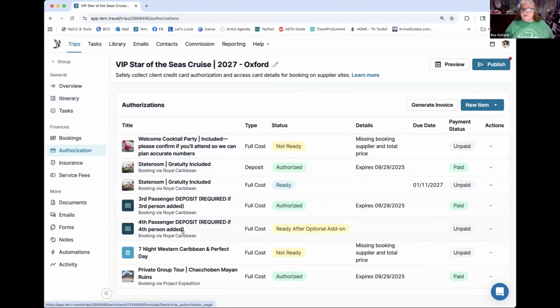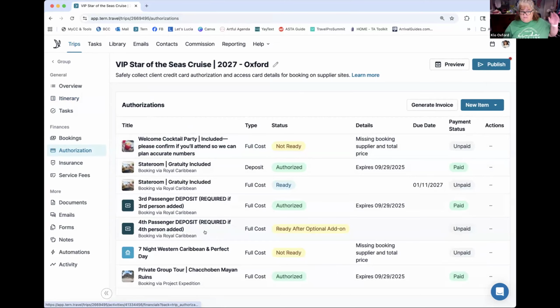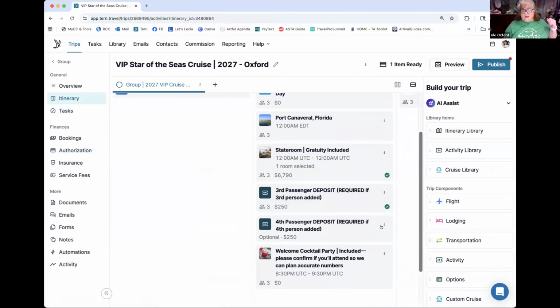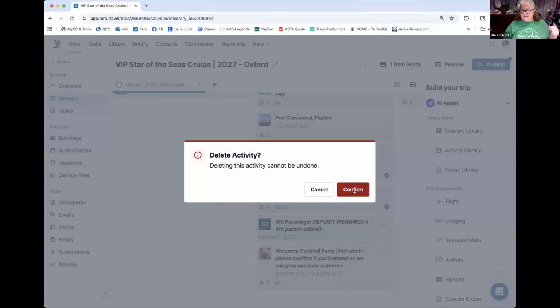This one has the optional. We only had 3 passengers. I literally am going to go in on the itinerary and I'm going to delete this. Okay, so I'm going to go to the itinerary because I do not need that. I don't want it gunking things up. I'm going to delete that.